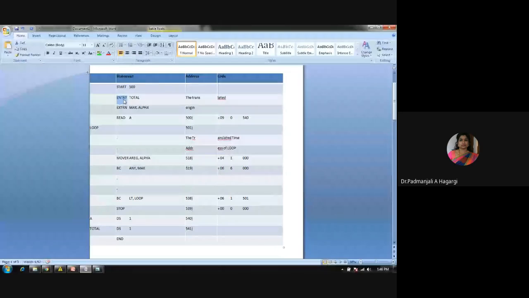By making the public definition, the assembler made the total to be used not only by this program, it can also be used by some other program. Who is that other program? That other program is this one. Let me write here, it is program Q unit.